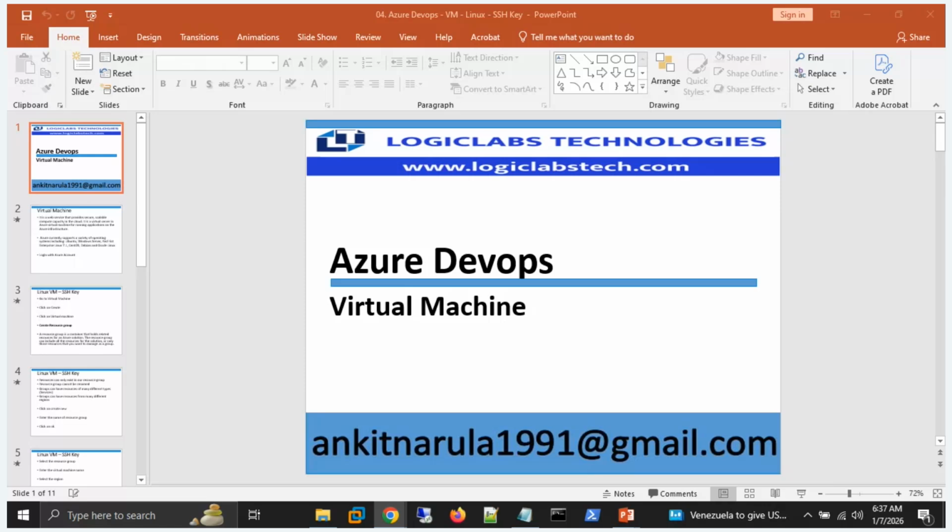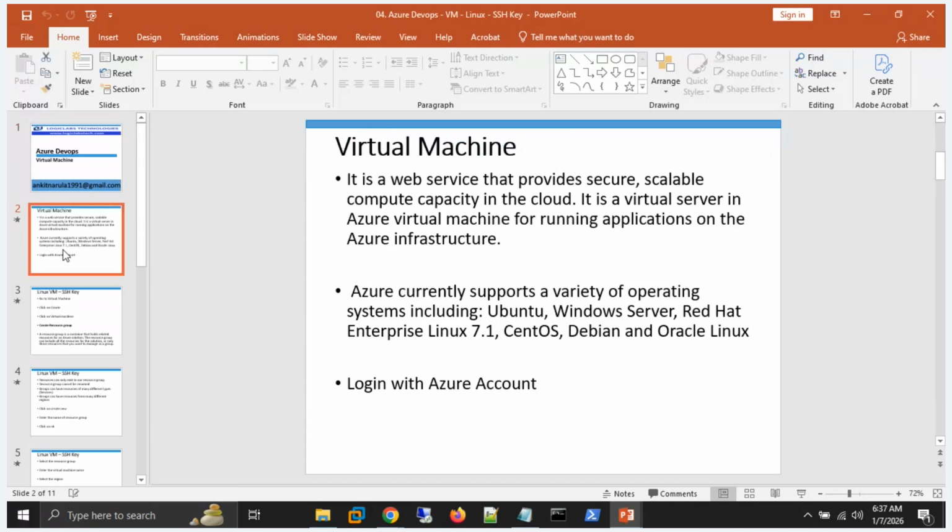Okay, so I got some answers in the chat box also. Compute resource: software-based computer that works like a normal machine. Yes, whatever answers I got, all are correct. Now let's discuss in very simple language. What is a virtual machine? A virtual machine is like a computer.